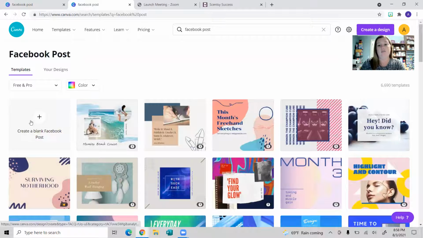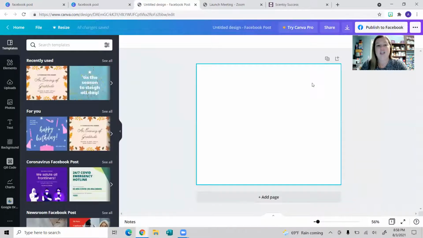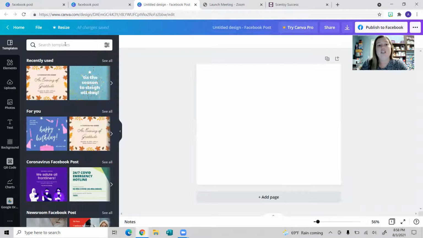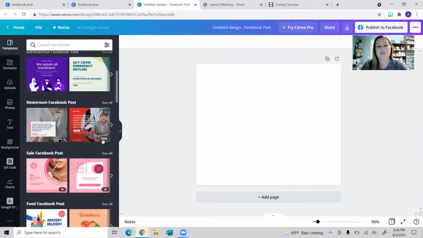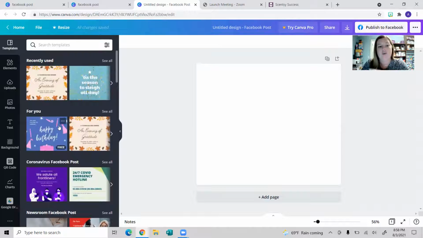Now you can do this from scratch. Most of the time I start mine from scratch and just go from there. So you can search different templates, but what I have found is that a large majority of the templates it gives you are going to be ones that you have to pay for. So you can search around for ones that are free if you want to. So like this one right here is free.